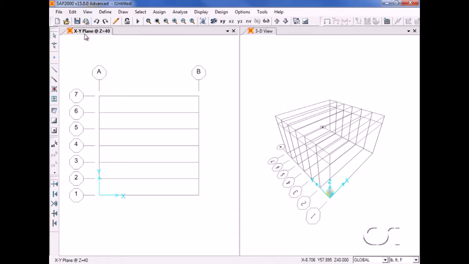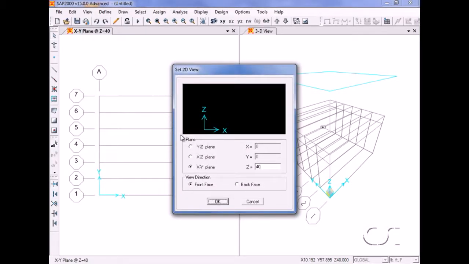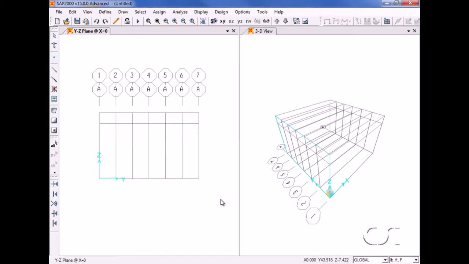Make sure that the left view or XY plan view is active. You can make a view active by clicking anywhere in the window, and you can verify that it is active if the display tab is highlighted. Next, click the View menu, View 2D command. Select the YZ plane option, with X equal to 0, and click OK. This changes the view to a YZ elevation. Next, make sure that the Snap to Points option is on, and click on the Draw Frame icon.